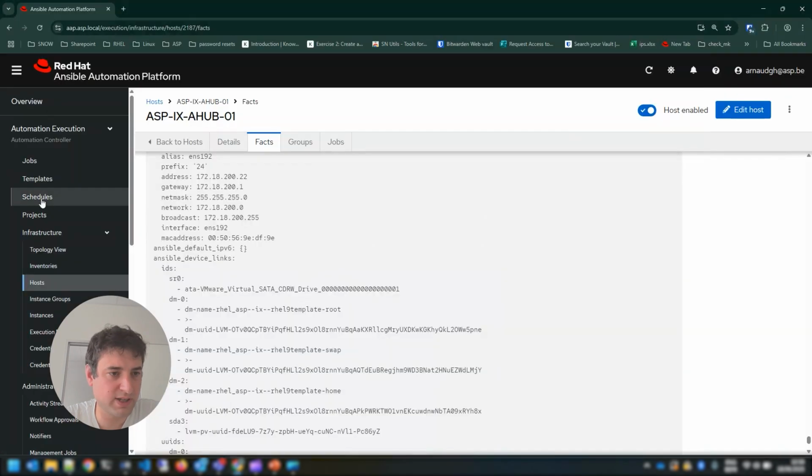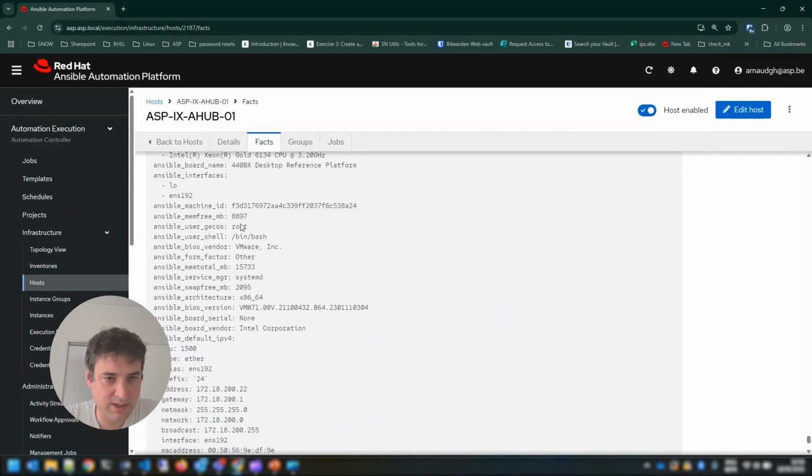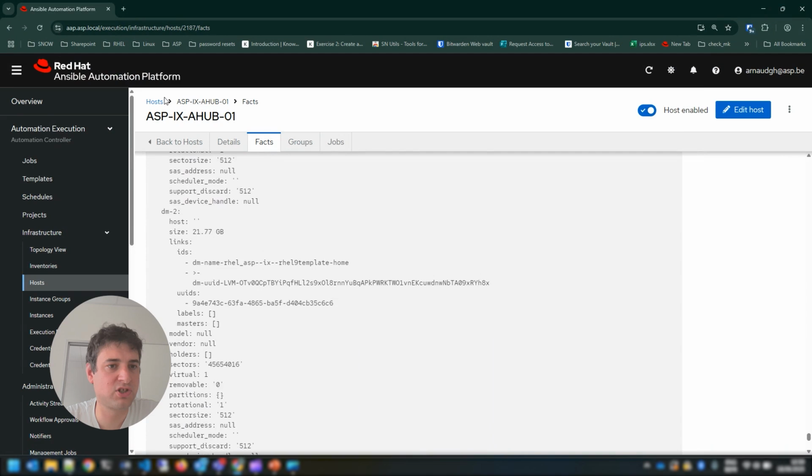It's read-only. When you do that, it will create these facts for each of your hosts, and they will expose it through the API. And you need to schedule this gather facts regularly if you want to have data that is up to date, of course.